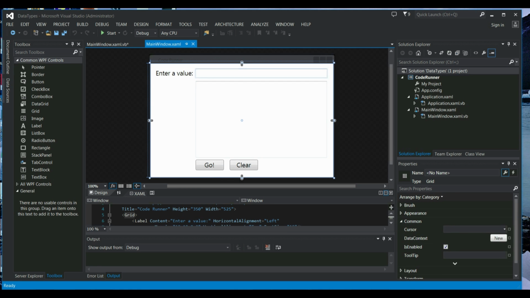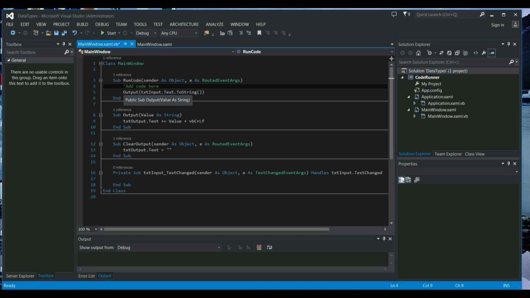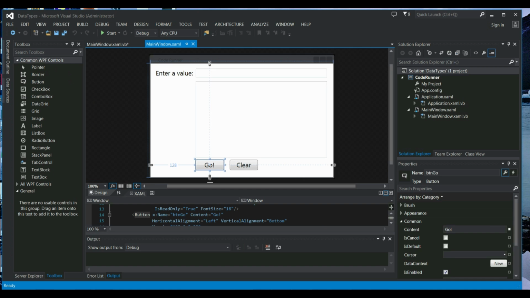Unlike Visual Basic, you'll notice that in WPF you can click on the button itself, double click it, and it'll go into the code behind. Or you can click the name once, and you can actually change the name right there in the view. As you can see, this name is changed, and in my content down here, it's changed. But I want to put that back to Go.